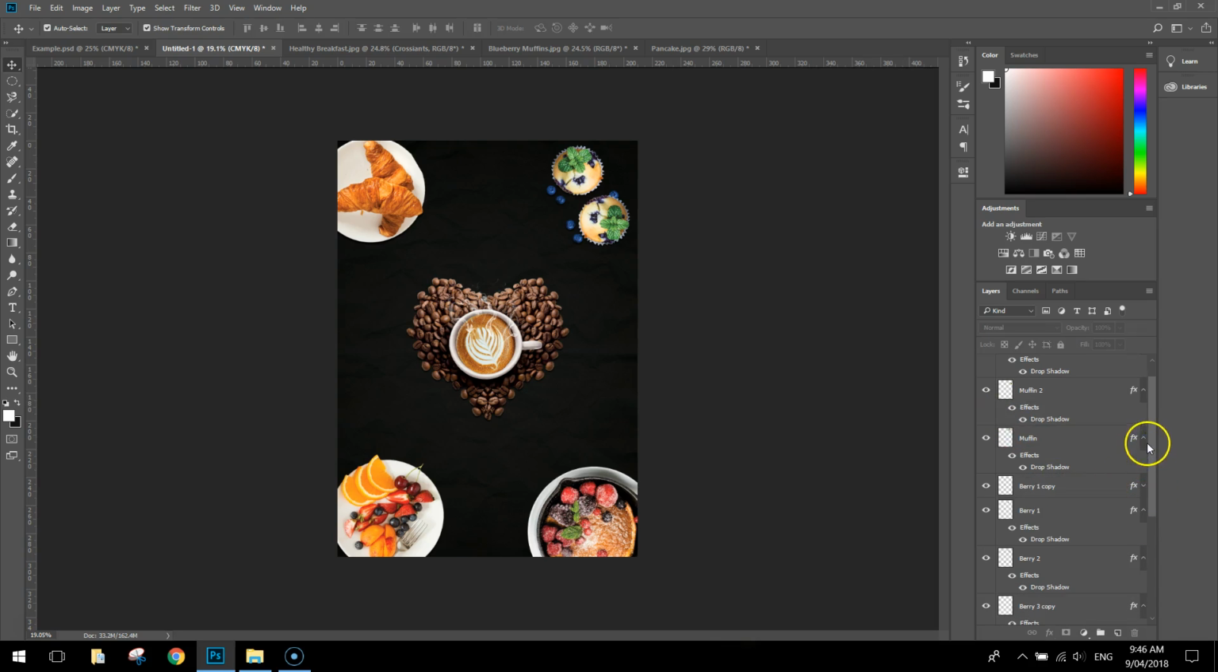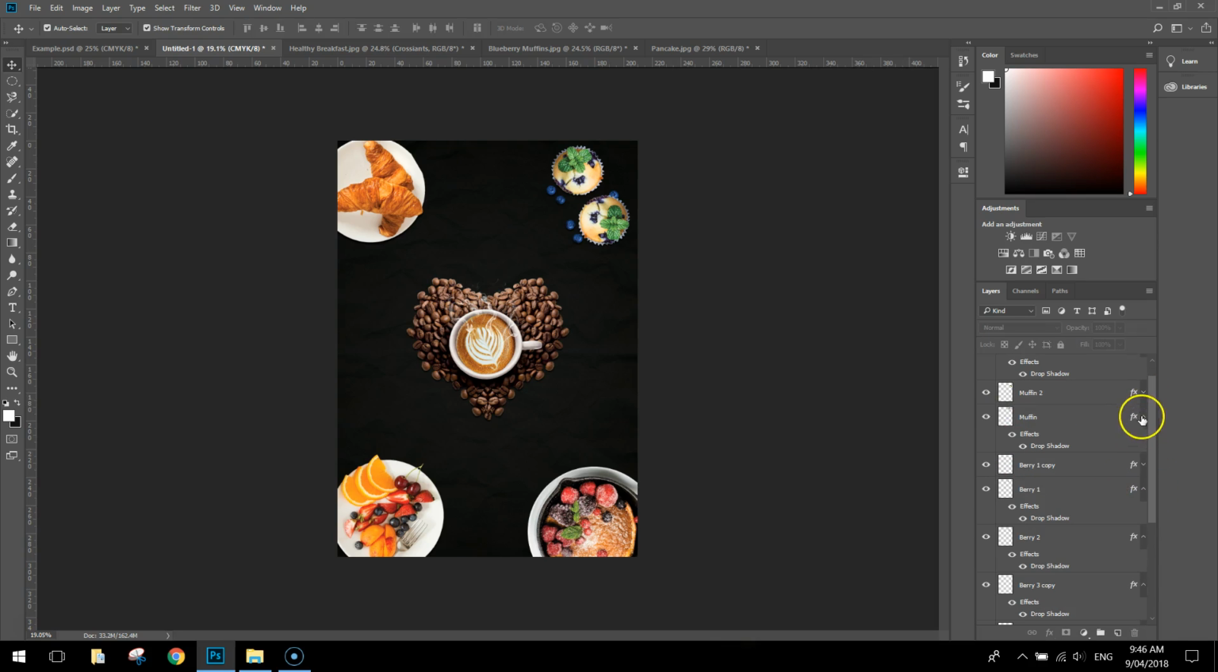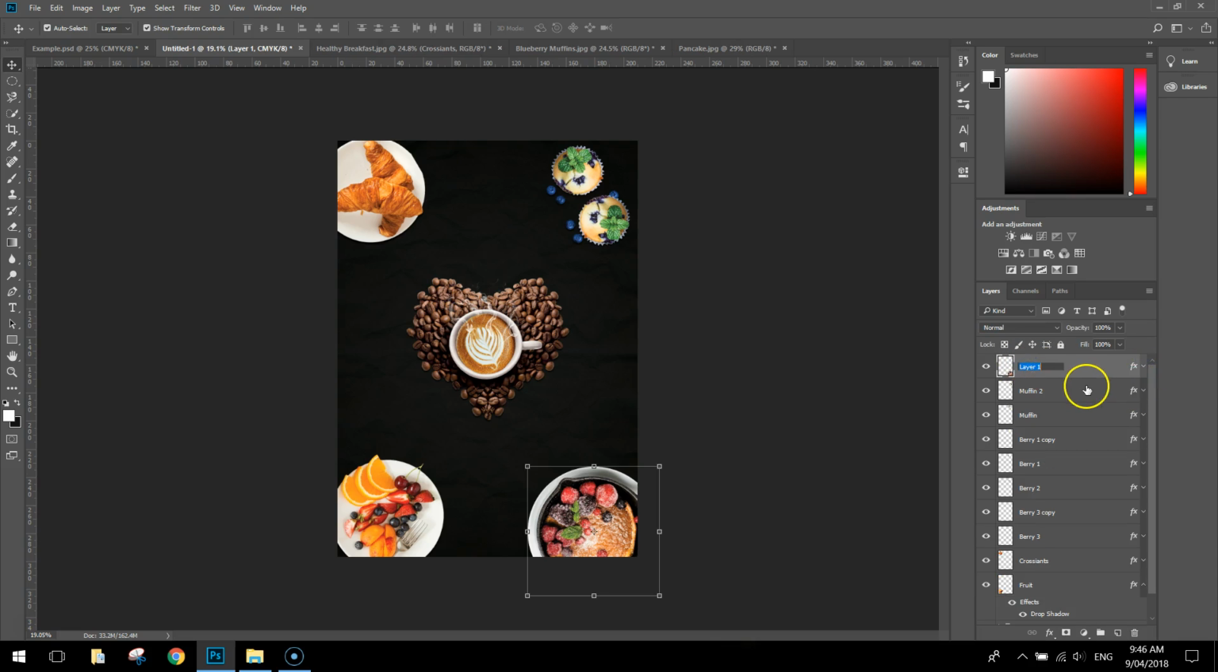You can see now that everything's got this little effects button next to it. You can hit the arrow just to minimize those effects. You don't need to see that everything's got a drop shadow. It just makes your layers box a bit confusing. This layer 1 layer here that's popped up, that's actually the pancake, so I might rename that to pancake.